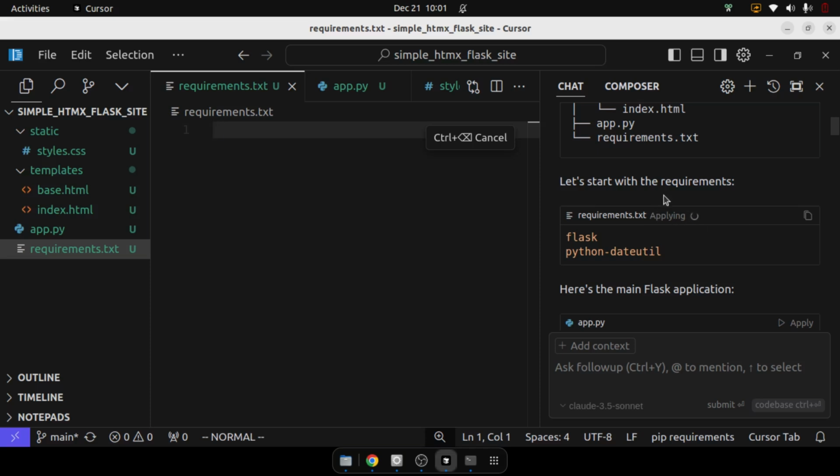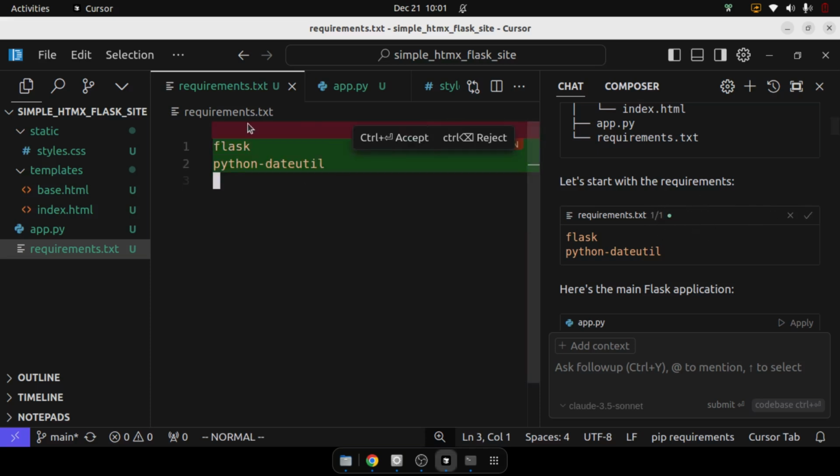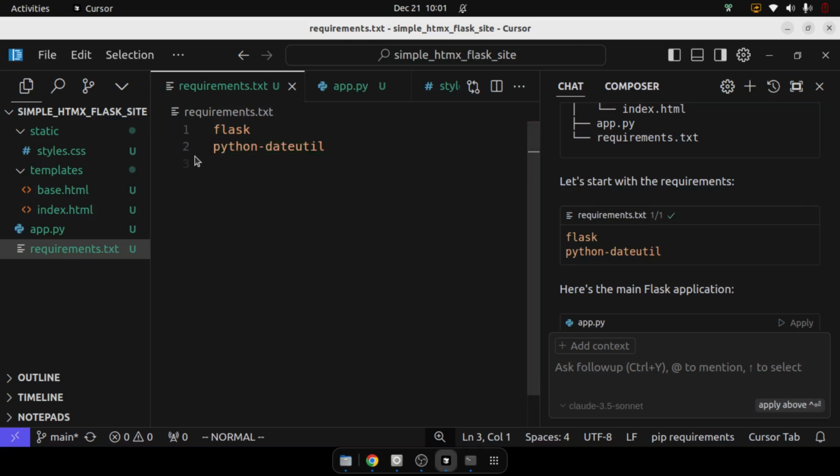The moment you do that, it will start the process and it will update it here, right? And then you have to click on Ctrl accept. Look at this here. There is a red box and there is a green box. The red box tells that this line will be removed, and the green box states that this line will be added to this file. So let's accept, and these lines got added.